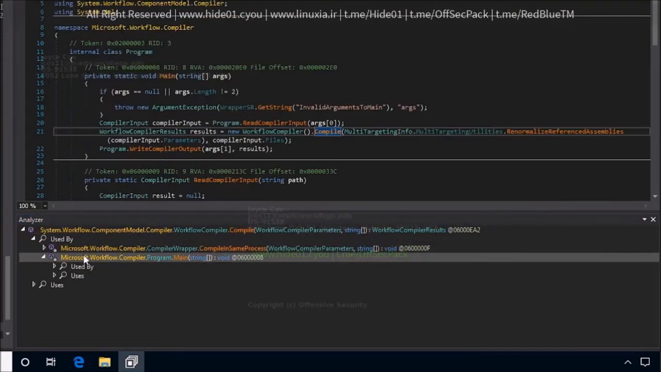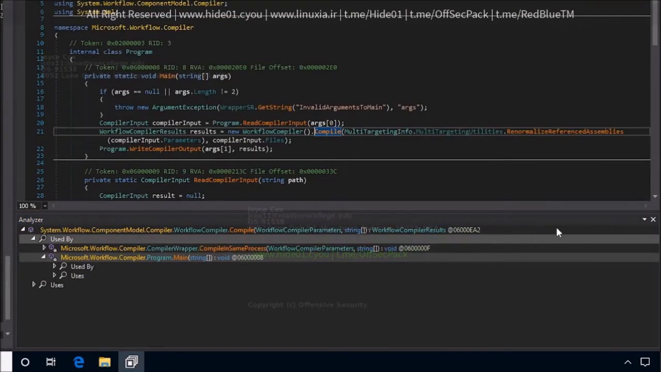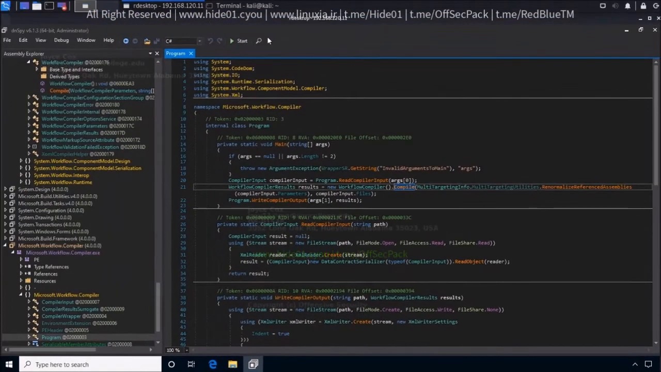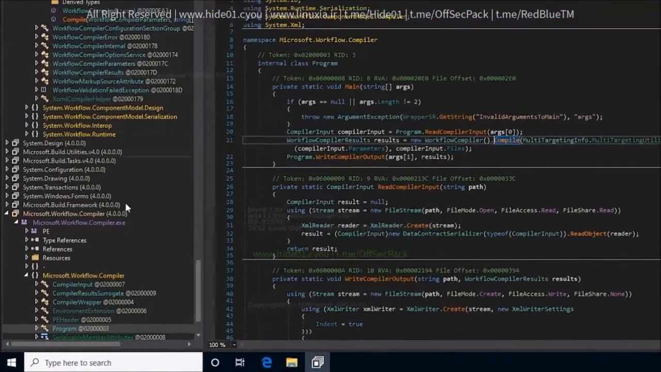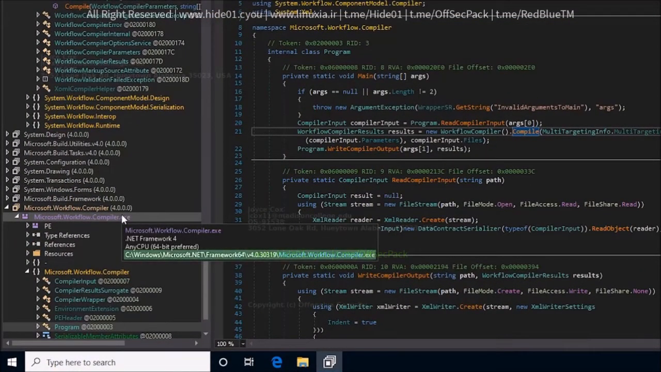Double-clicking on the entry will open the relevant assembly in dnSpy, which will automatically present its code. Additionally, the Assembly Explorer neatly displays the application name as Microsoft Workflow Compiler. To locate this file on disk, we can right-click on the assembly in Assembly Explorer and choose Open Containing Folder, which opens the directory in File Explorer. Alternatively, we could hover over the assembly name in Assembly Explorer to display the path name.